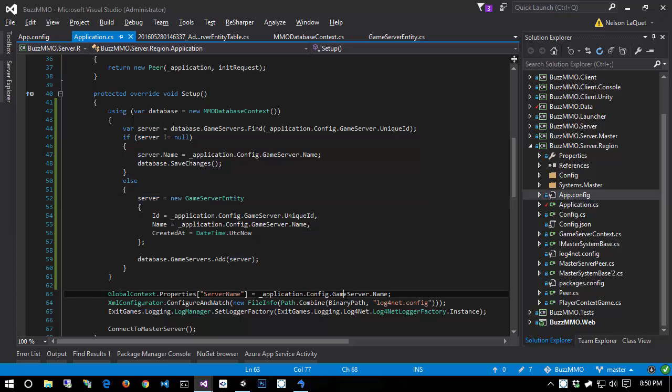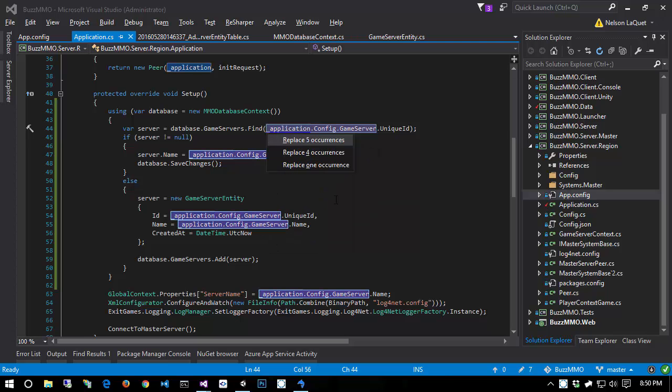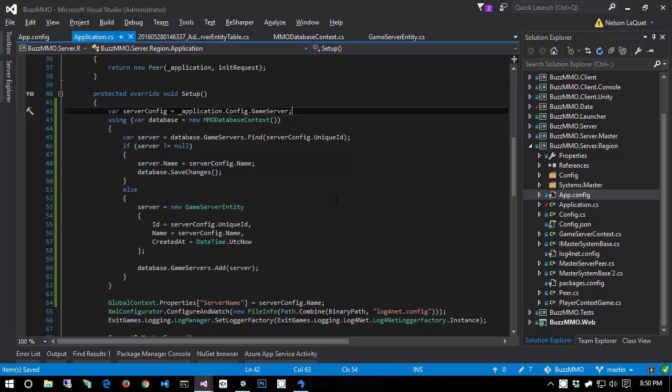Okay, I'm noticing that I'm accessing config.gameserver a lot, so I'm going to go ahead and highlight this right here. You could highlight it up here if you wanted to, and hit Control-Shift-R, and simply say introduce variable. And I'm going to replace all 5 occurrences, and I'm going to call this server config. So that just shortens our code up just a little bit by aliasing that into a local variable. I kind of like that style a little bit more.